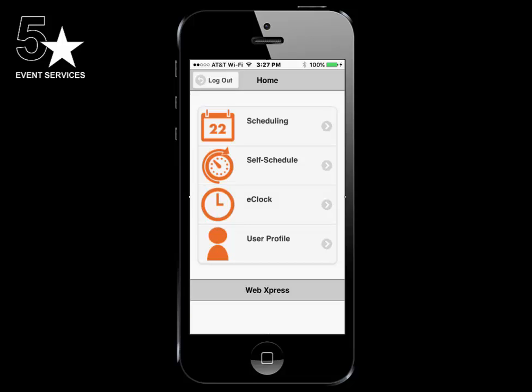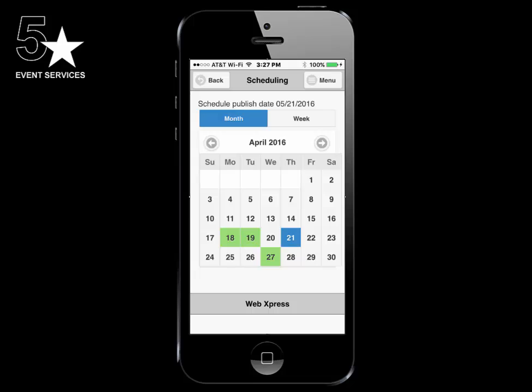Now once we're logged in, these are the options that are available. Scheduling, which will just show you your existing schedule, self-schedule, eClock, and user profile. Again, eClock is only going to be an available feature for certain individuals. Most of the time you're going to get clocked in and out by your supervisor. But let's take a look at scheduling first.